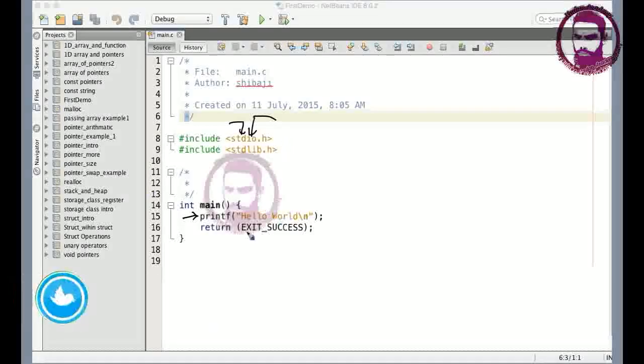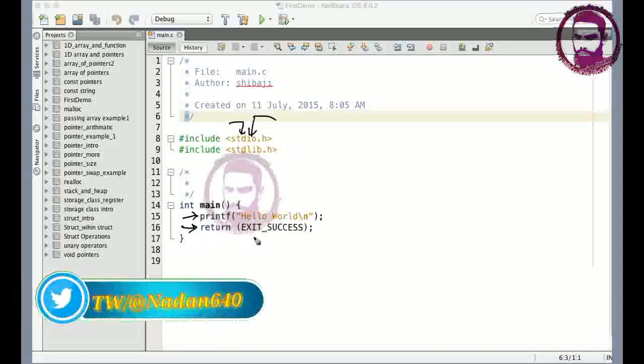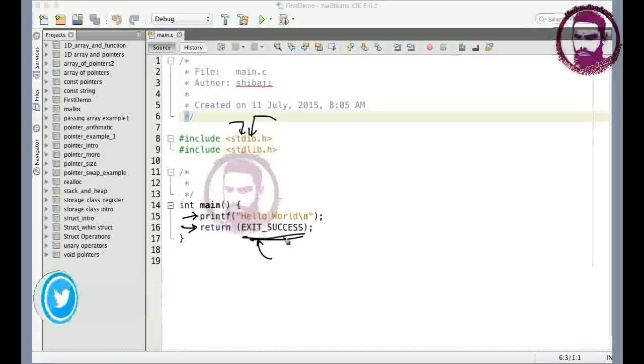And now here we have this statement, return EXIT_SUCCESS. Now this EXIT_SUCCESS is a macro. Macro means it's a name that is substituted by a value by the compiler. EXIT_SUCCESS is actually defined in the header stdlib.h, which contains a declaration of this EXIT_SUCCESS macro, where it is defined with a value 0.